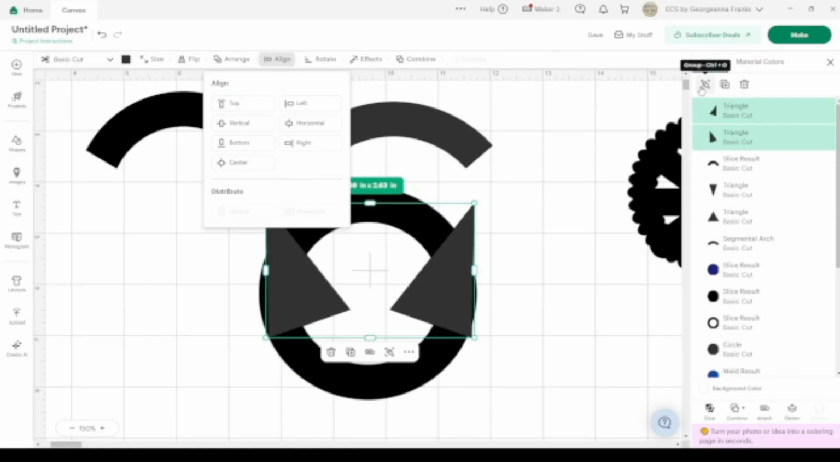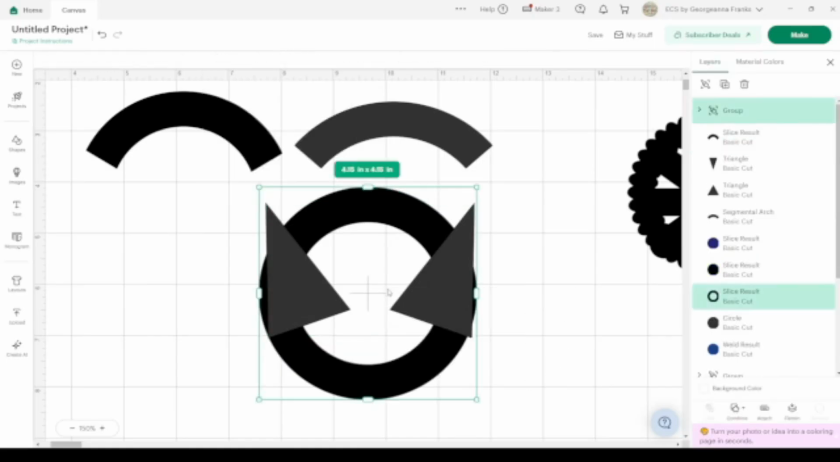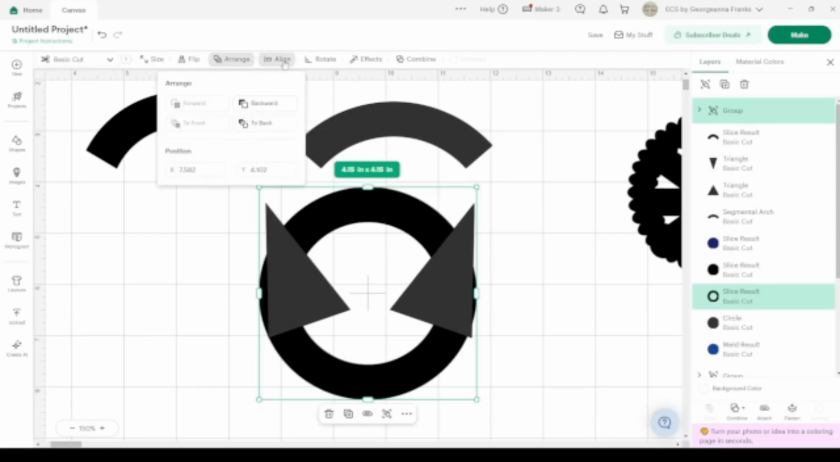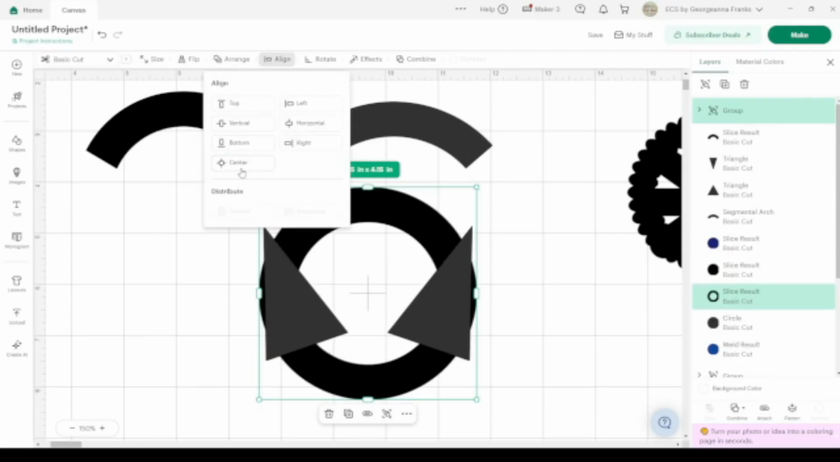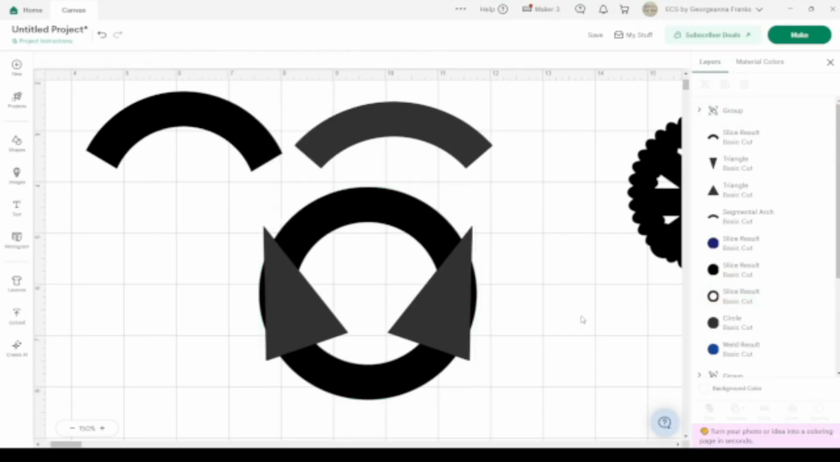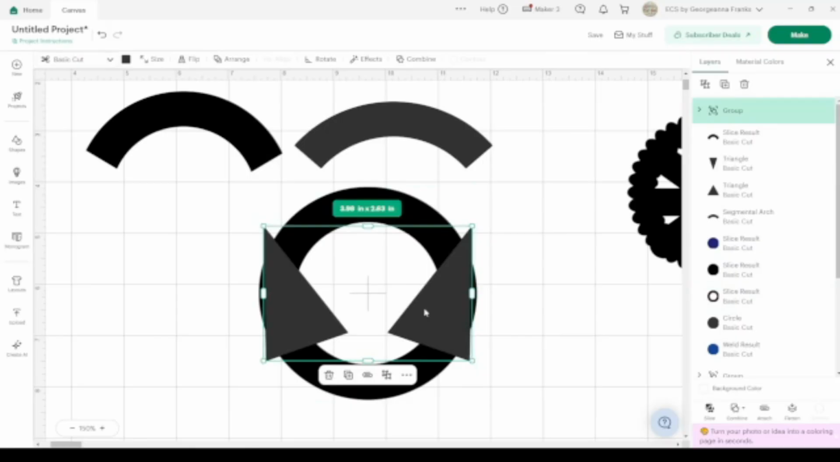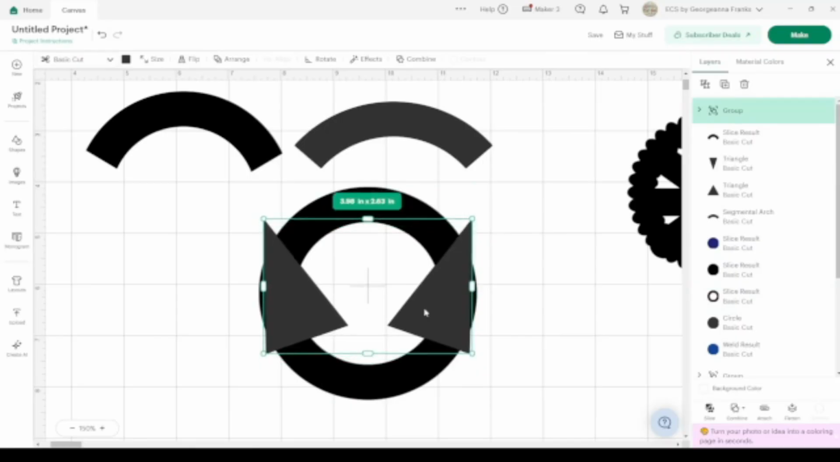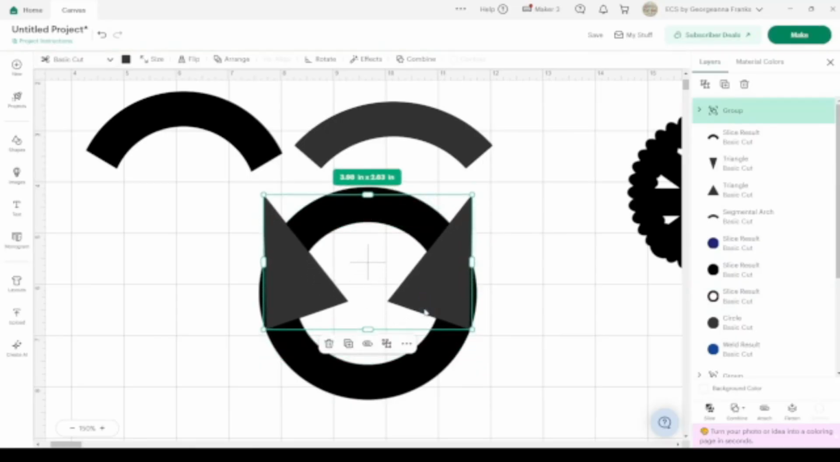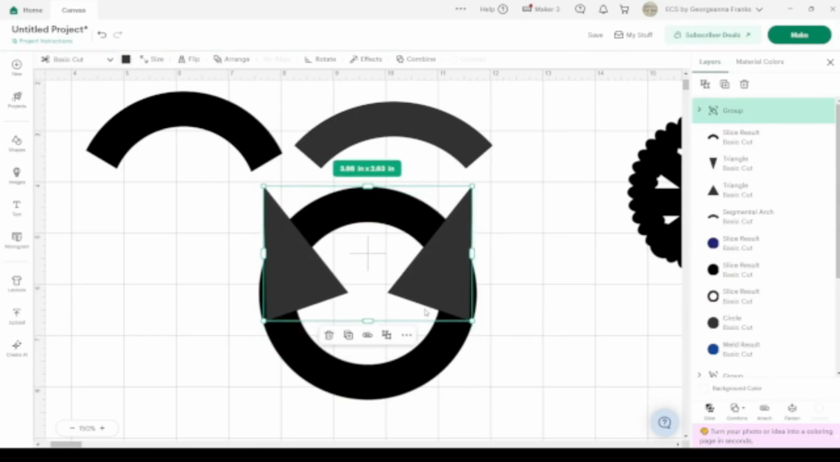I'm going to group them. I do want to center all these. I didn't do that last time. I don't think it ended up making a difference, but I'm going to do it this time. So, align and center, and it did change it a little bit. I should have done vertically probably, or horizontally, but I'm just going to pull it back up to where I think it looks good, like right there.